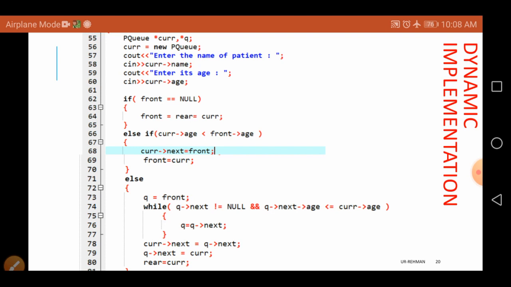So if front is equal to null, that means there is no value or there is no chain or there is no queue already in the memory. If there is no queue, then front and rear will have null value. So if front is equal to null, first of all we assign the value address of current to front and rear so that front and rear may point to the new node. So there is only one node in the memory which is at the location of current.